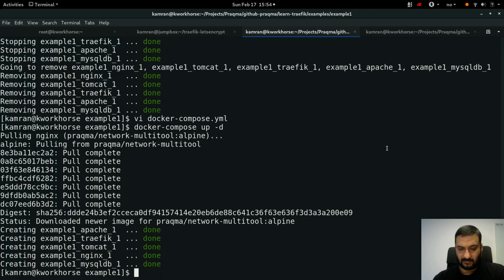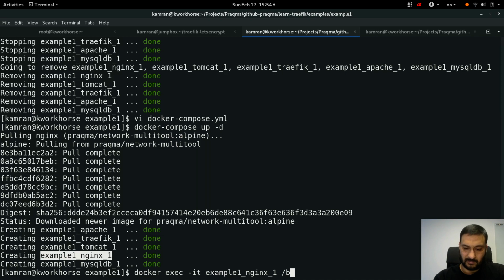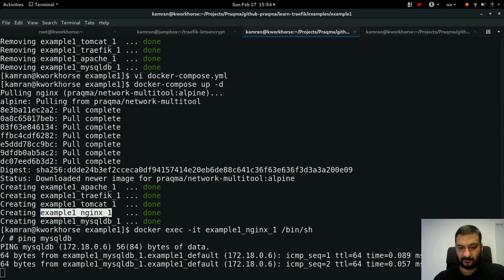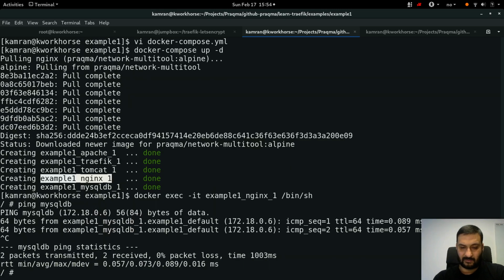So yeah, let's do docker exec -it, and I can log into my Nginx container, which is actually a multitool. Very good. Now I can do telnet. I can do ping mysqldb. It works. And I can do dig. I can do lots of stuff.